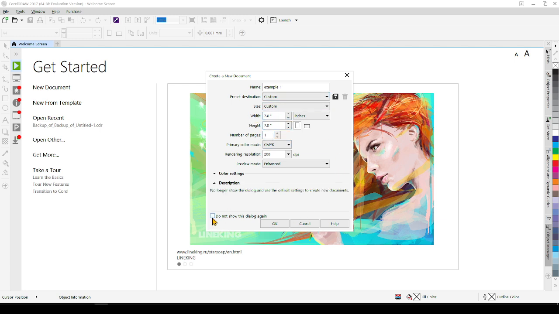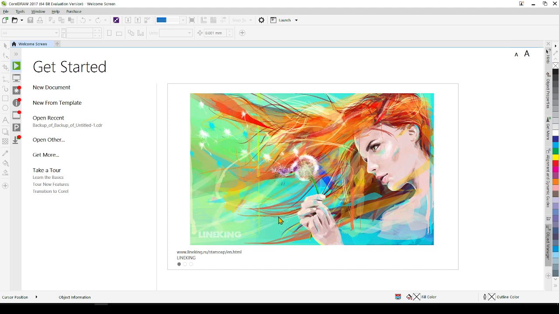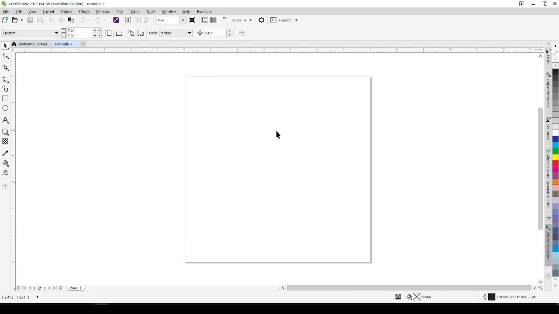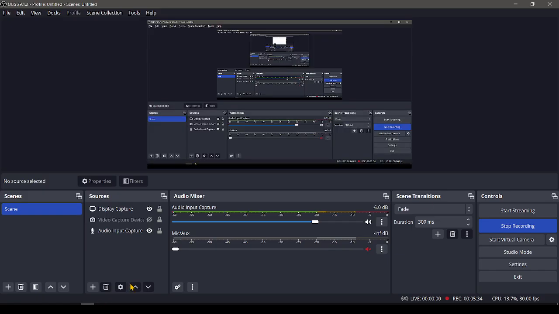Don't click this one: Do not show this dialog again. If you click it, when you open the software for the second time, this dialog box won't appear. Then press OK. That's how you create a new document. Very straightforward. Now you have the new document with you.